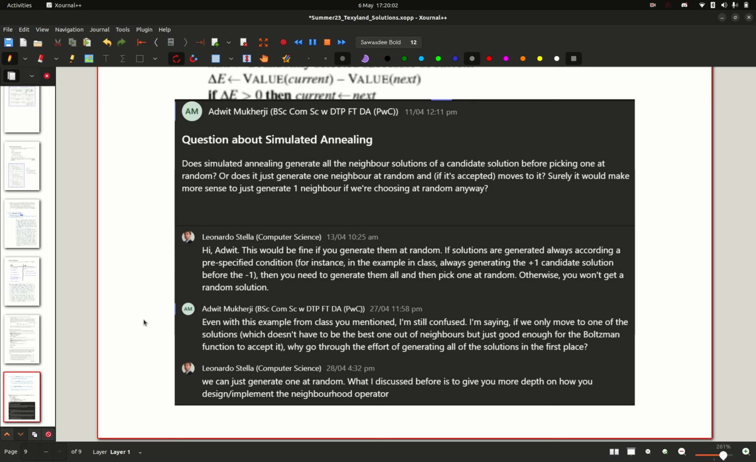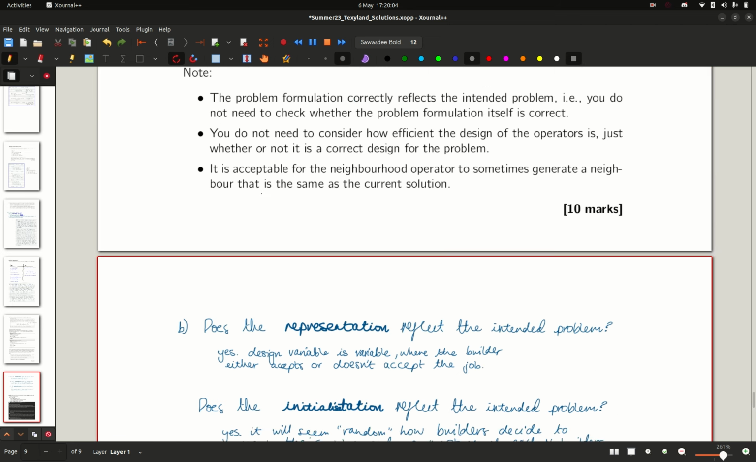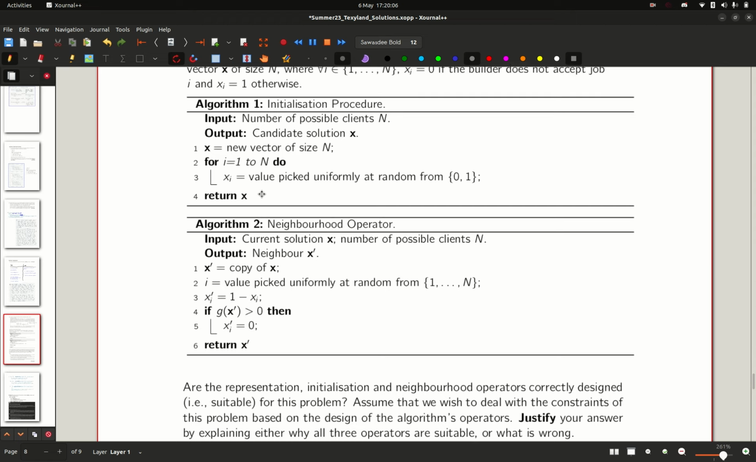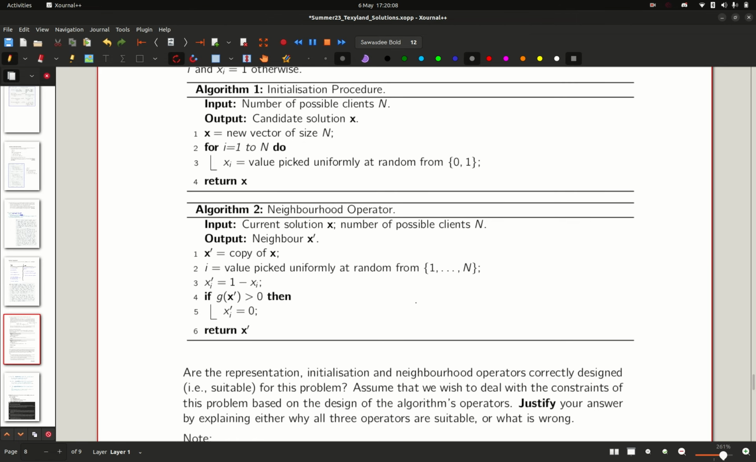Okay, so because we're not generating them sequentially, we're just generating a random one with this neighborhood operator. If this was something like flip the first bit, or flip the first value, and then flip the second value, and then flip the third value, then we'd have to generate all of them and pick one at random. But because this is actually just using randomness in the actual operator itself, we can just use the neighborhood operator and then use that as the neighbor we consider as the next one to move to. That's what I've got from that.